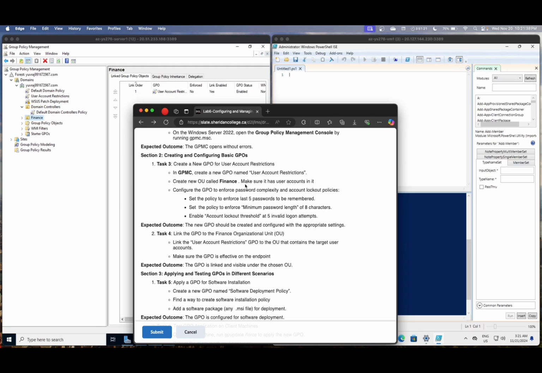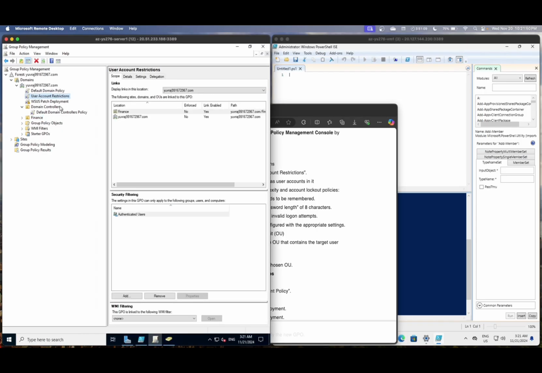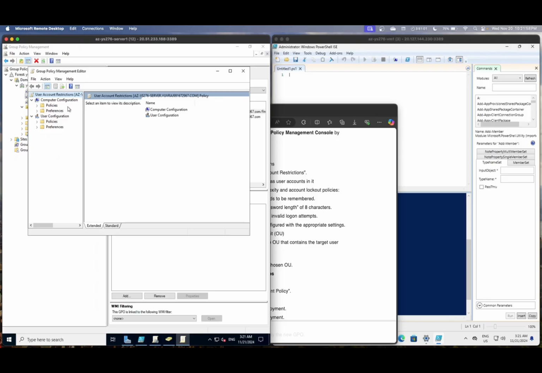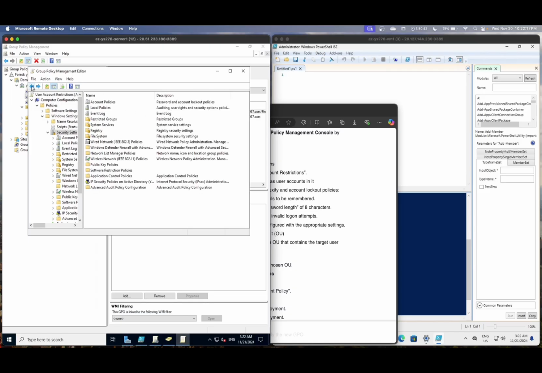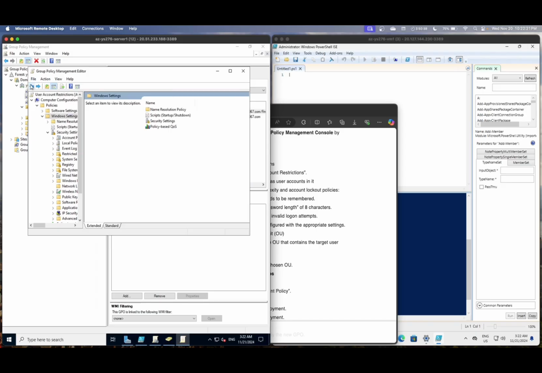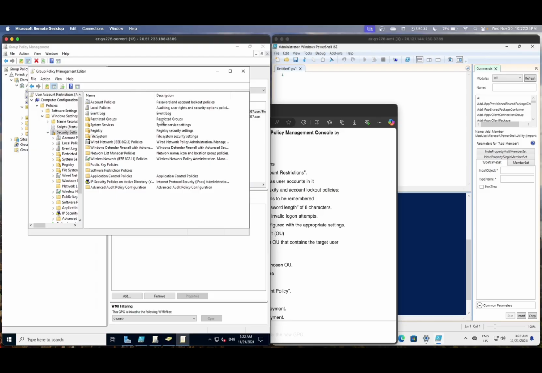Okay, so to configure the GPO to enforce password complexity and account lockout policies, we just have to go to our group policy object user account restrictions that we had made. And then we just go here to edit. And then we go to computer configuration, policies, and then Windows settings, and then security settings, and then account policies, password and account lockout policies. This is where we will change the account password and lockout policies.